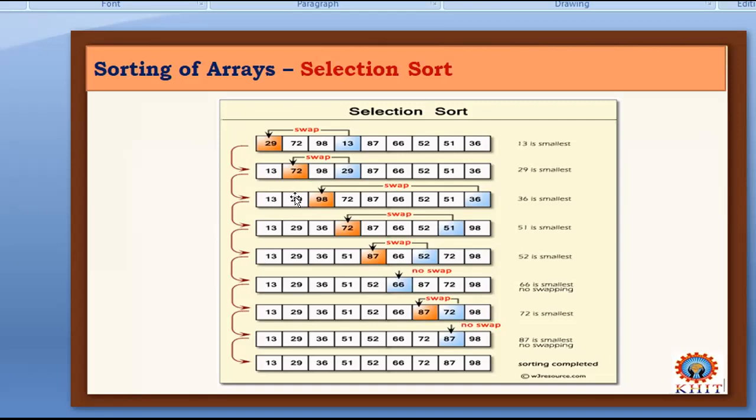The first two locations are fixed and then you fix the next location, 98, and then search for the next smallest value in the array. The next smallest value in the array is 36. So this 36 will be placed in 98, and then 98 will be placed at the last value.